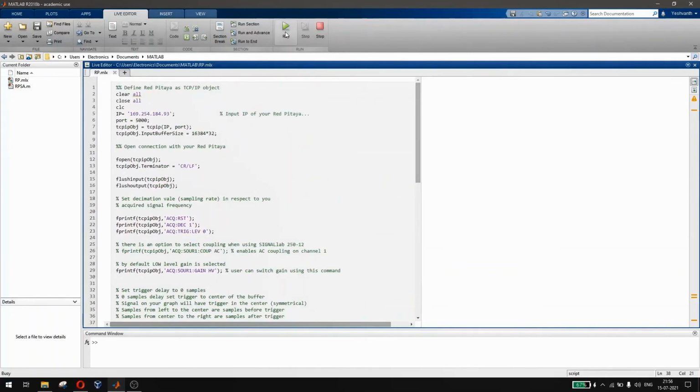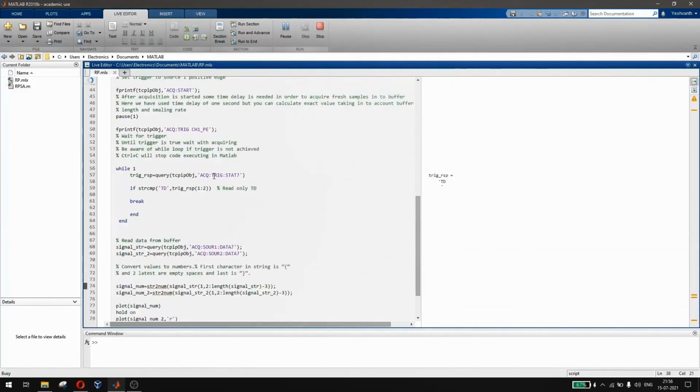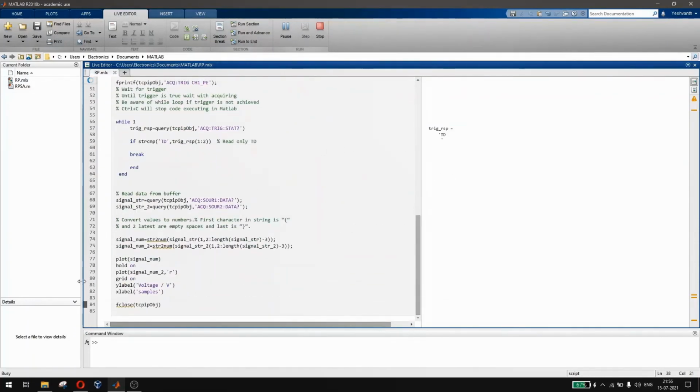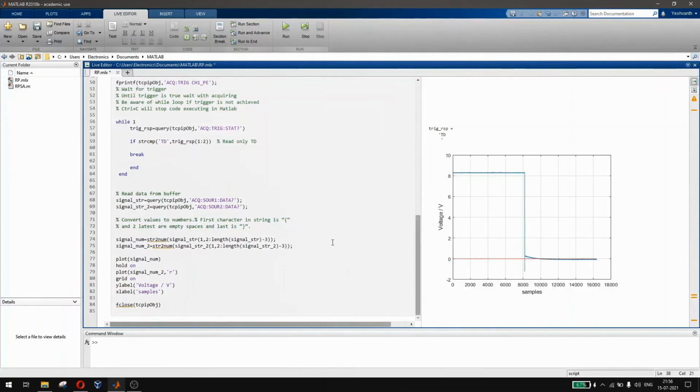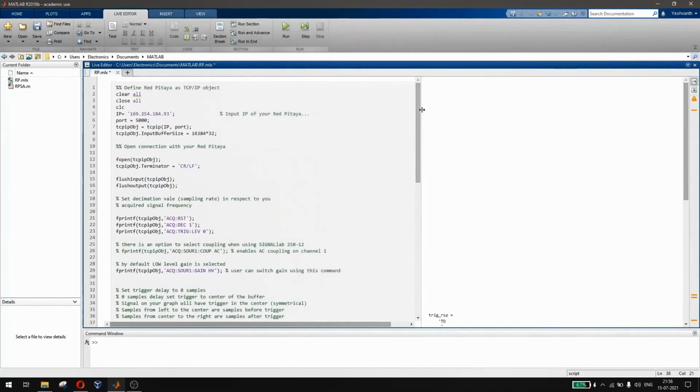Click on run. You can see it has run all this part. Now it's running this part. This symbol shows that it's running. Once this code has run, we can see the acquired signal of up to 16,000 samples, with the voltage levels. We are using a 9 volt battery in IC555, so it's coming to around 8 point something. This is the falling edge of the square wave that we generated using IC555. So this is how the MATLAB code for signal acquisition works.